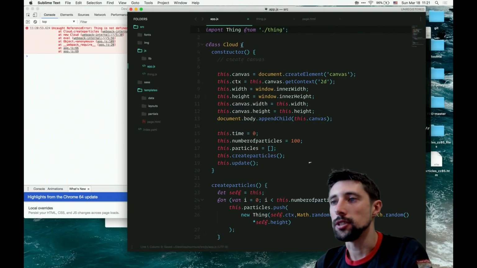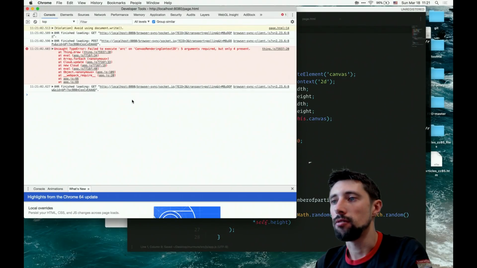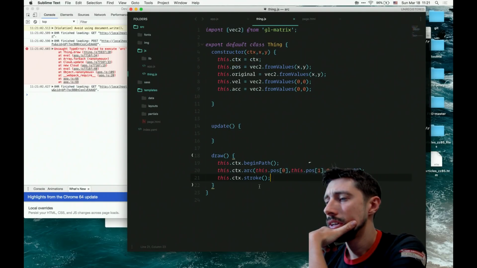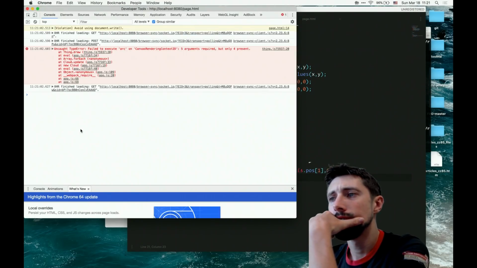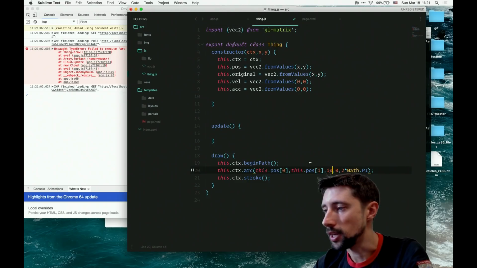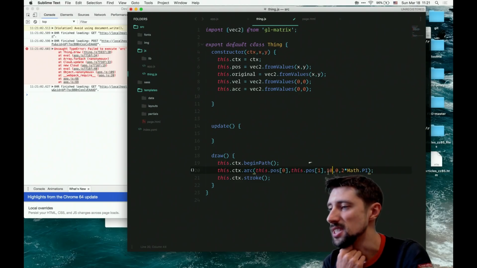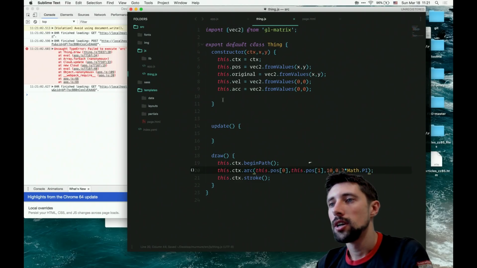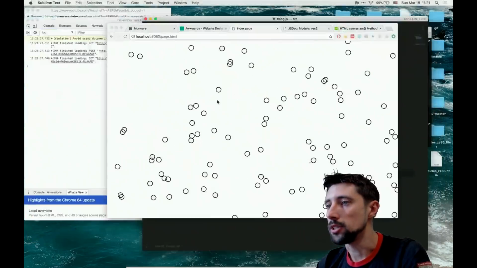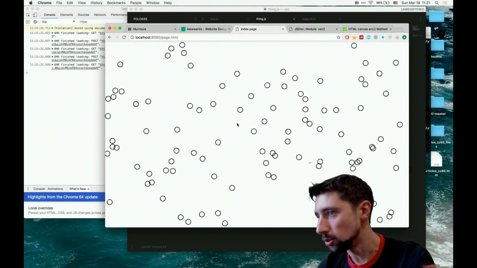It's from the capital T. Failed to execute arc on, why did it fail? This context. 5 arguments required, but I just deleted the radius argument from this canvas arc. So let it be, the radius is gonna be just 10 pixels. Because it needs 5 arguments and I provided just 4. So now we have something to see at least.